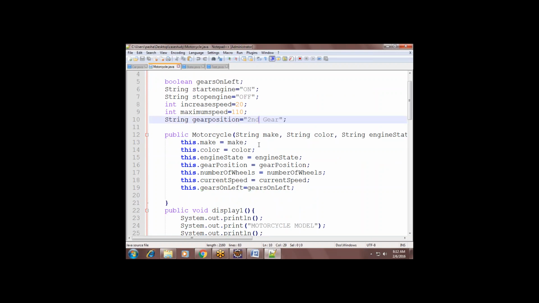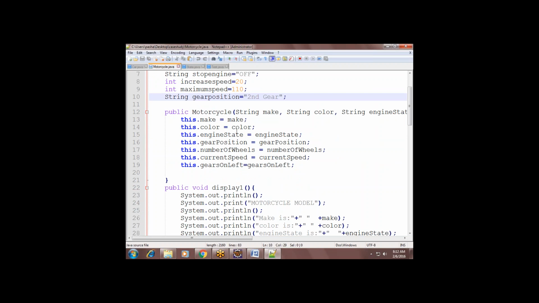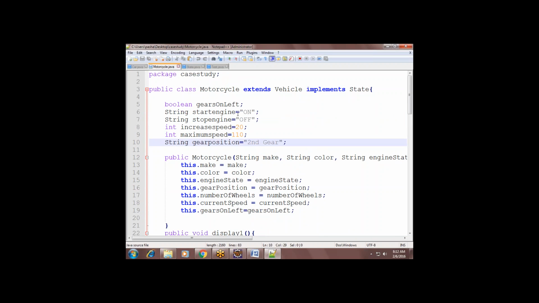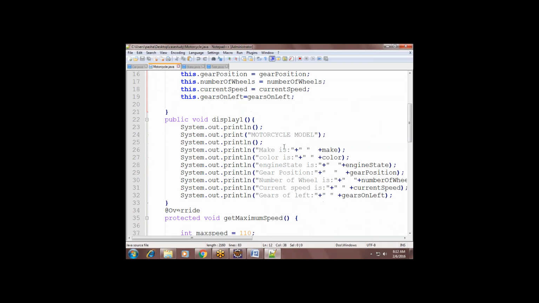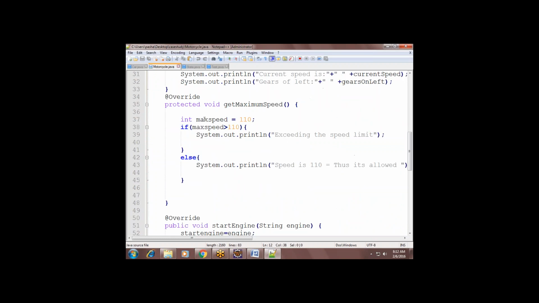Good. See, either you give the values here or you bring them from the main method. You already specified them and again you are taking them from outside. Display, okay. Get maximum speed.